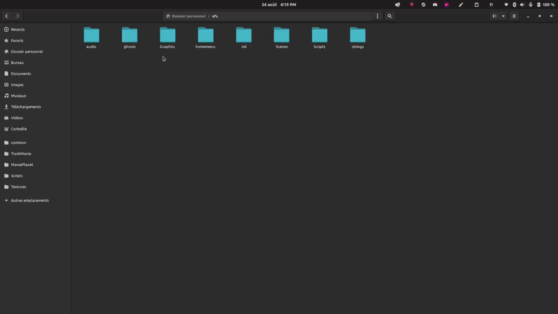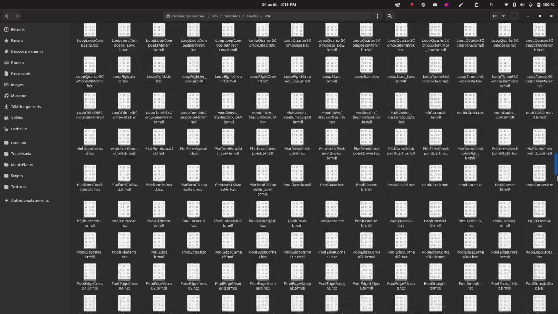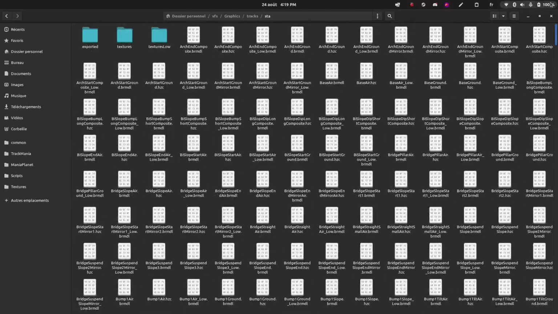Then after extracting vfs.zip, you can just unzip it, then go to Graphics, then Tracks, then you choose your environment. For instance, here I can choose Stadium, so I'll go in the STA folder. Then I have a lot of blocks. However, these are all in a BRMDL format, which cannot be read by Blender.